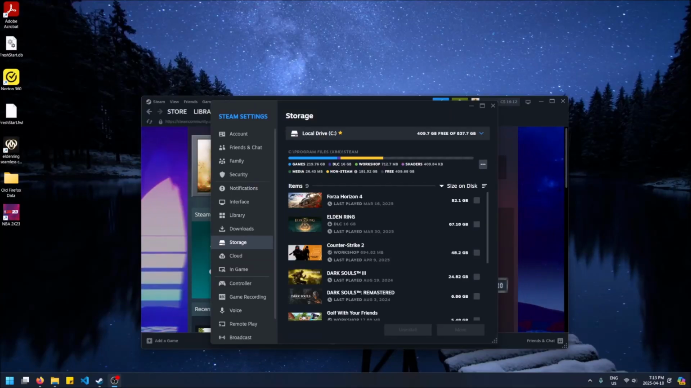So today I'm going to show you how to see how much space Steam games are taking up on your computer or on your drives, whatever you want to call it. I have two solid states in this computer, so we're going to see how much space Steam games are taking up on both of them.